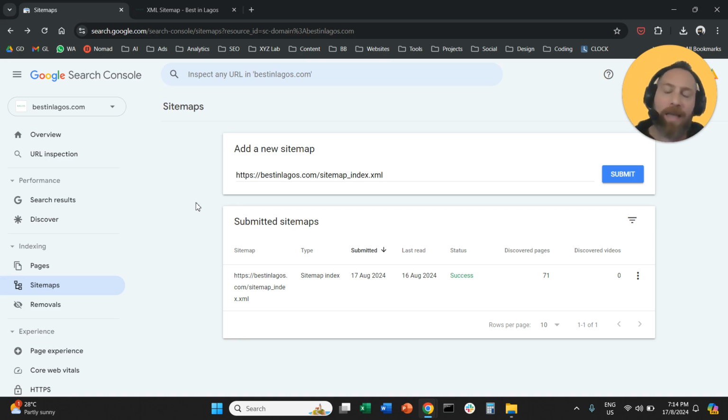And in general, even if you didn't make any changes on your website, every once in 6 months, come here and submit the sitemap to make sure that Google has a fresh look on your website. And that's how easy it is.